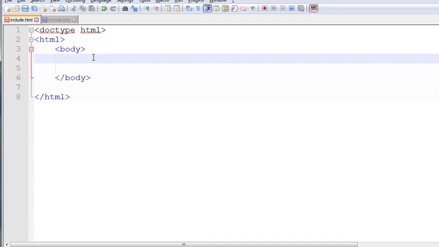Now let's start with the PHP include statement. First of all friends, for this concept we need two files. First is HTML file and second is PHP file. Now let's start with coding in the HTML file.